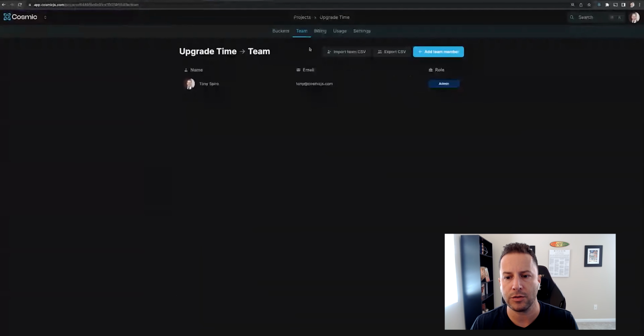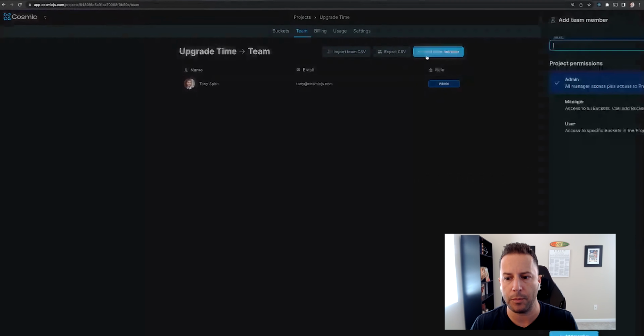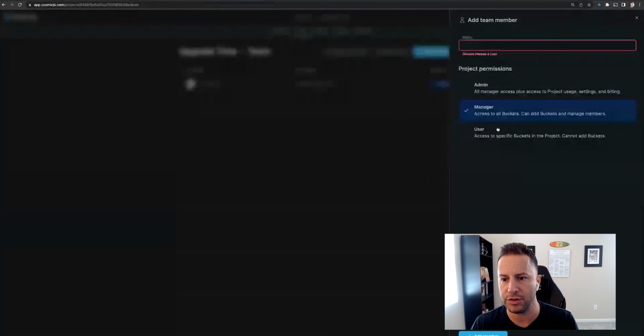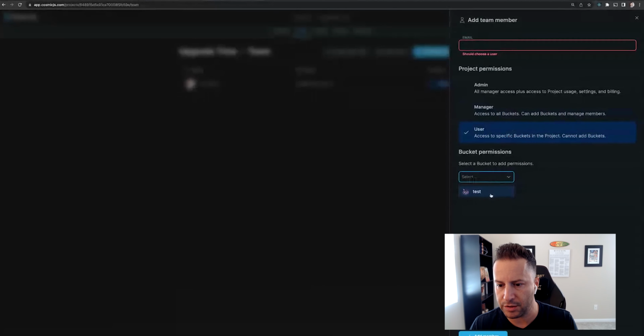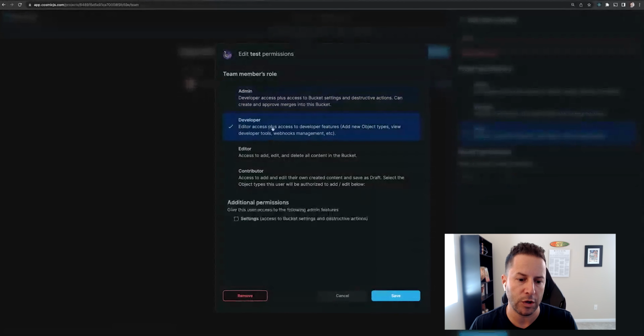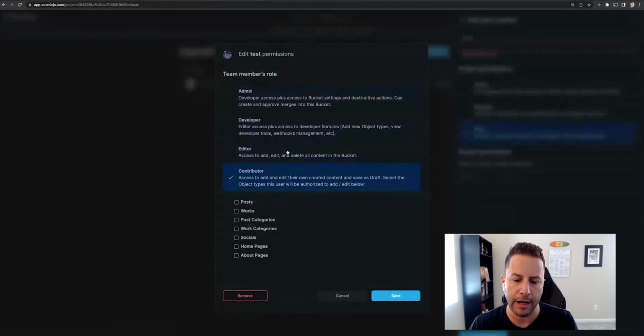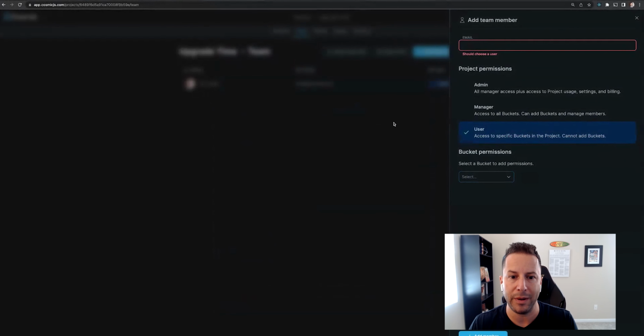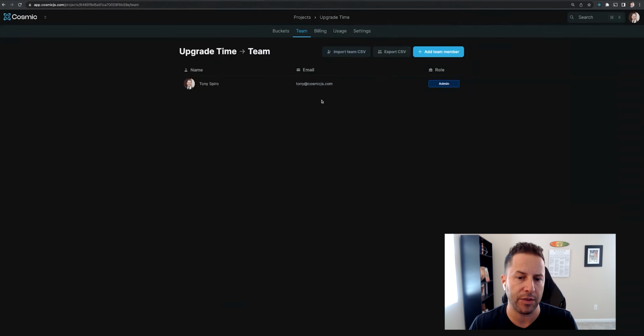So now you can add your team members to a project, and then you can also set granular permissions for each bucket. That's something to keep in mind: once you invite your team members, you'll be able to set their permissions per bucket, but it does exist here at the project level. So that's pretty much it.